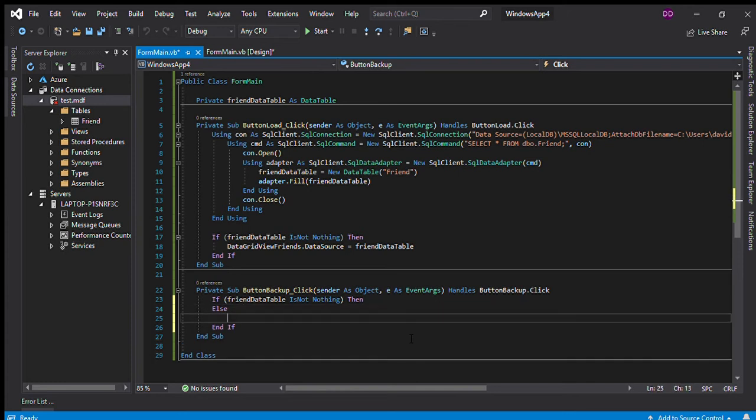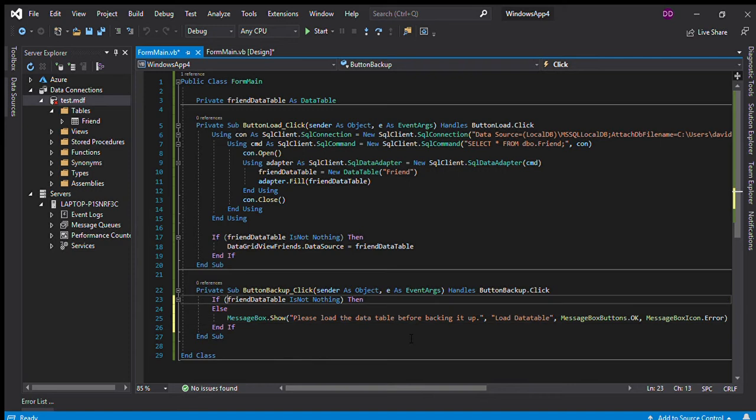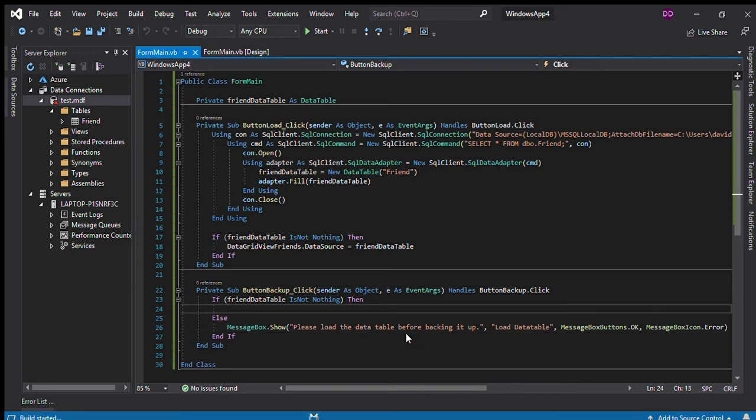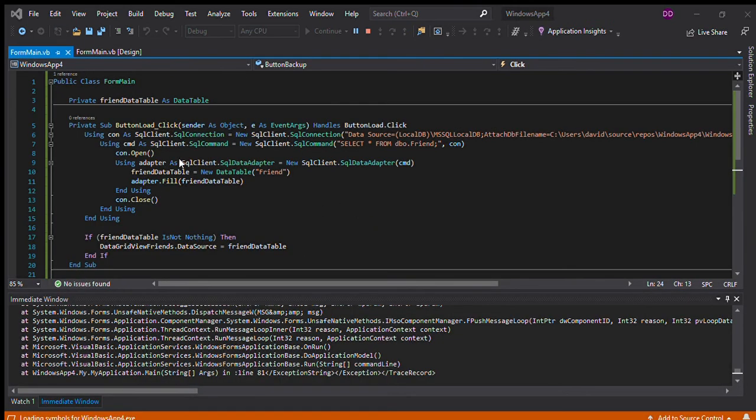Go ahead and add our conditional statement and display an error message. And just to show that that's working, we're going to assume that same scenario where someone just completely ignores the load, and just clicks on backup. Here you go. You see, please load the data table before backing it up.